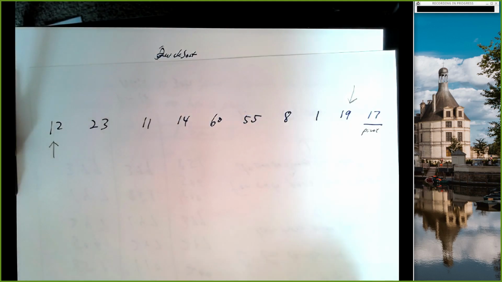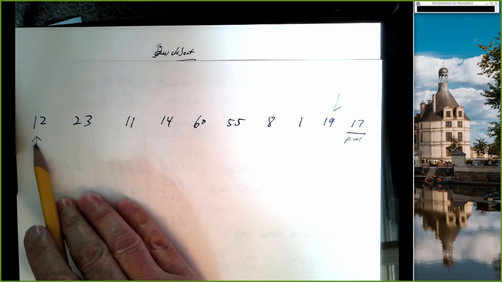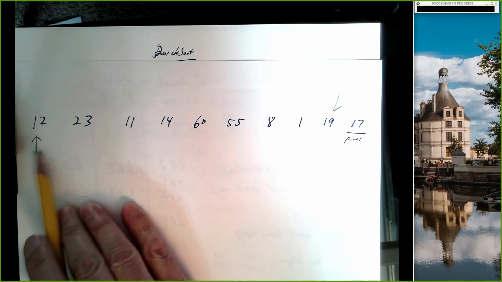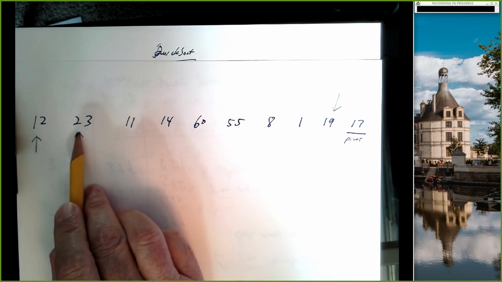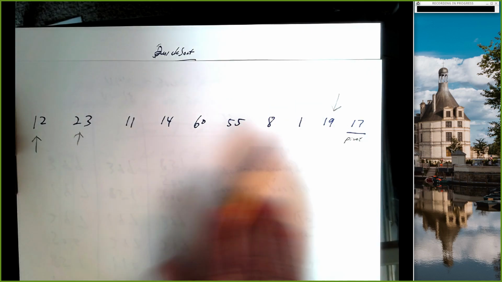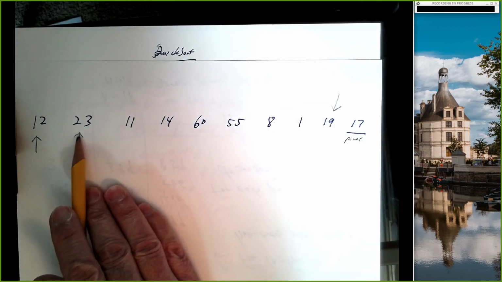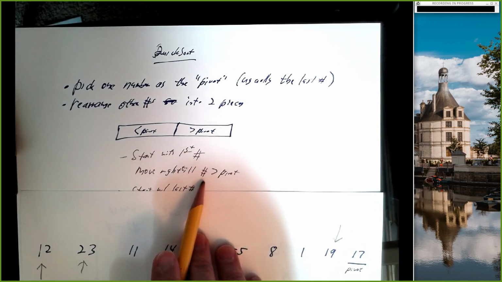Alright, so what does this mean? Our pivot is 17, remember that. We're going to look at the first number as a 12. 12 is smaller than the pivot, so we're okay with this one. We're going to move to the right. Here's a 23. 23 is bigger than the pivot. And that means this is in the wrong spot. We would like this to be somewhere towards the end of our array. So we're going to stop there. So that's what this first thing is. Keep moving right until we find a number bigger than the pivot.